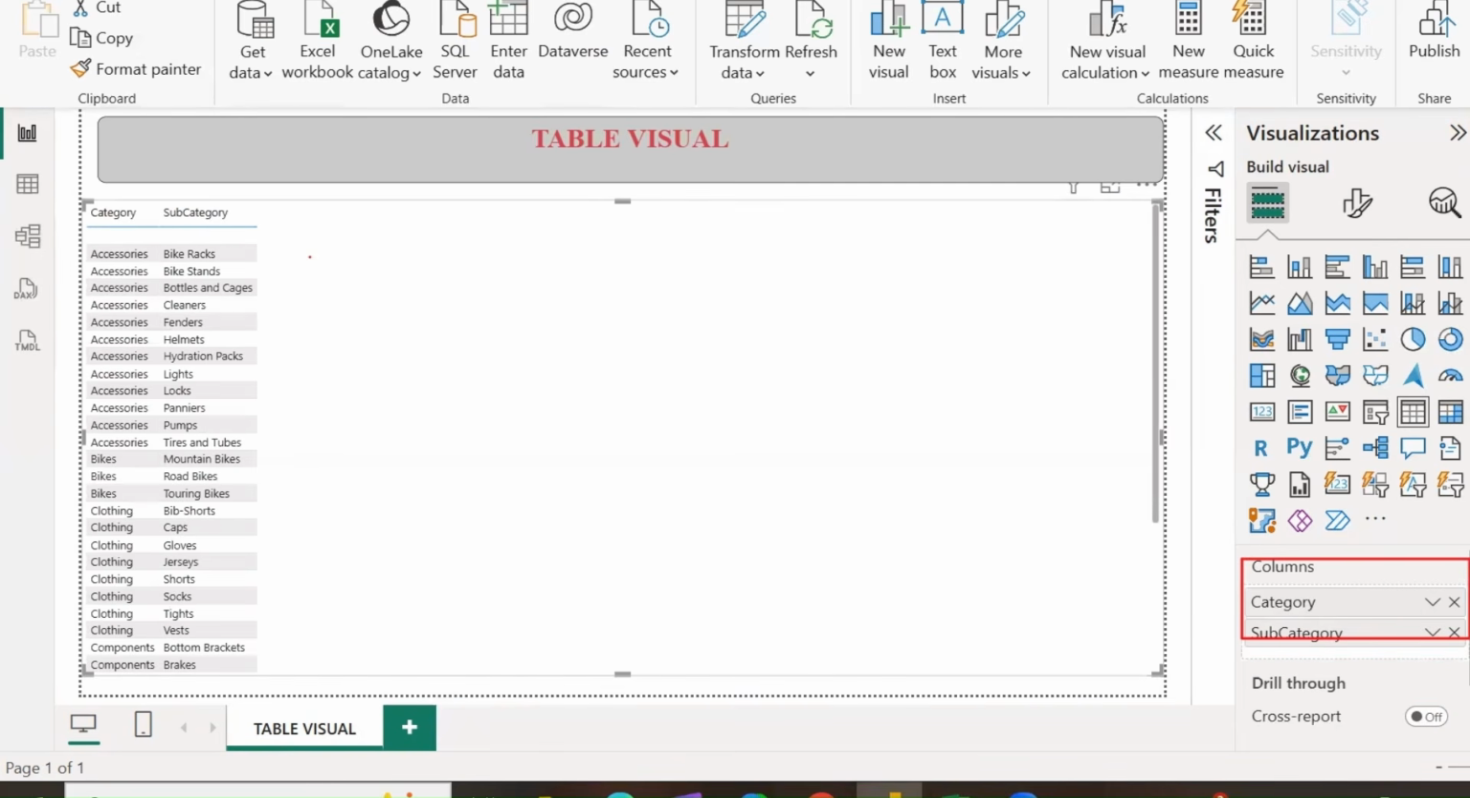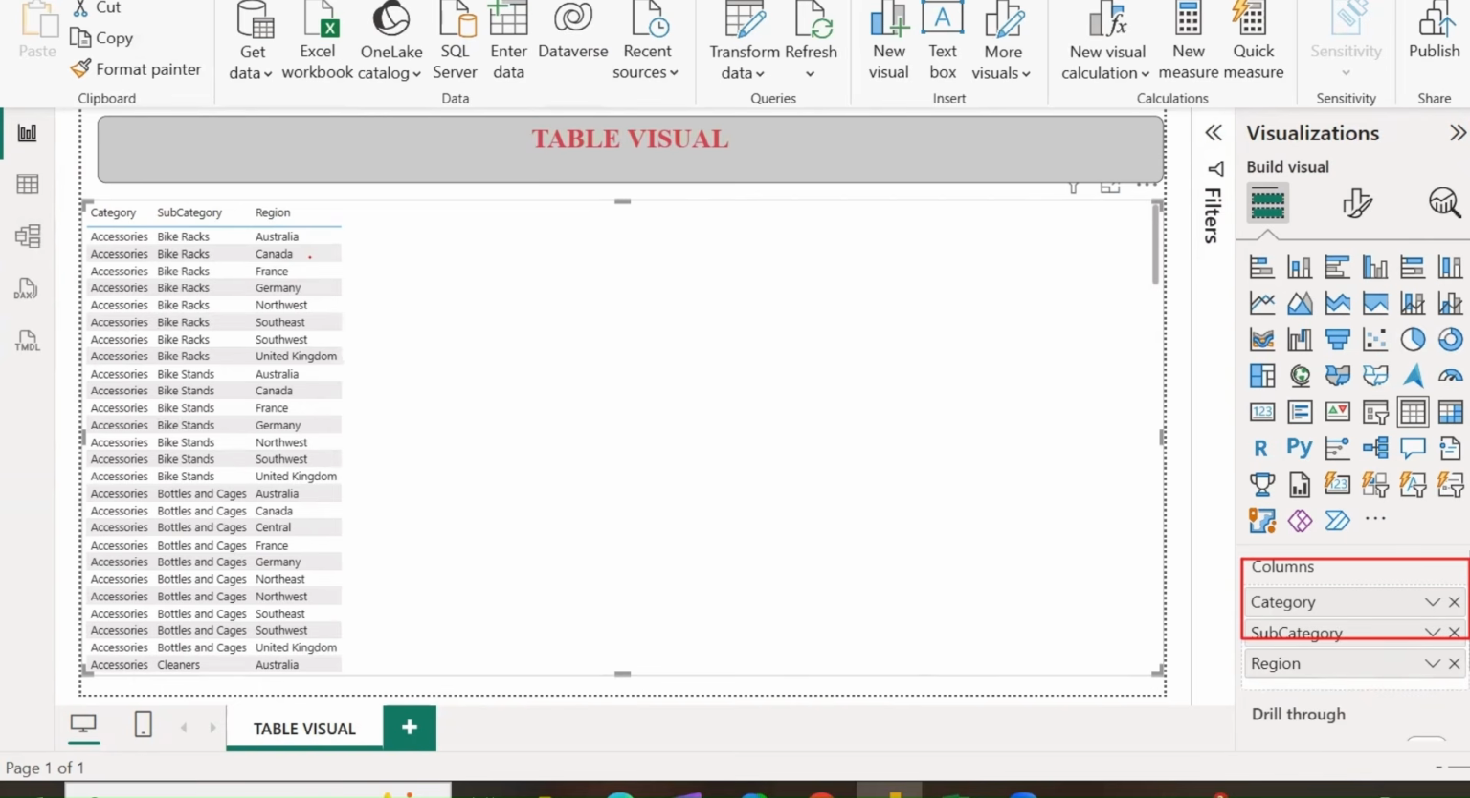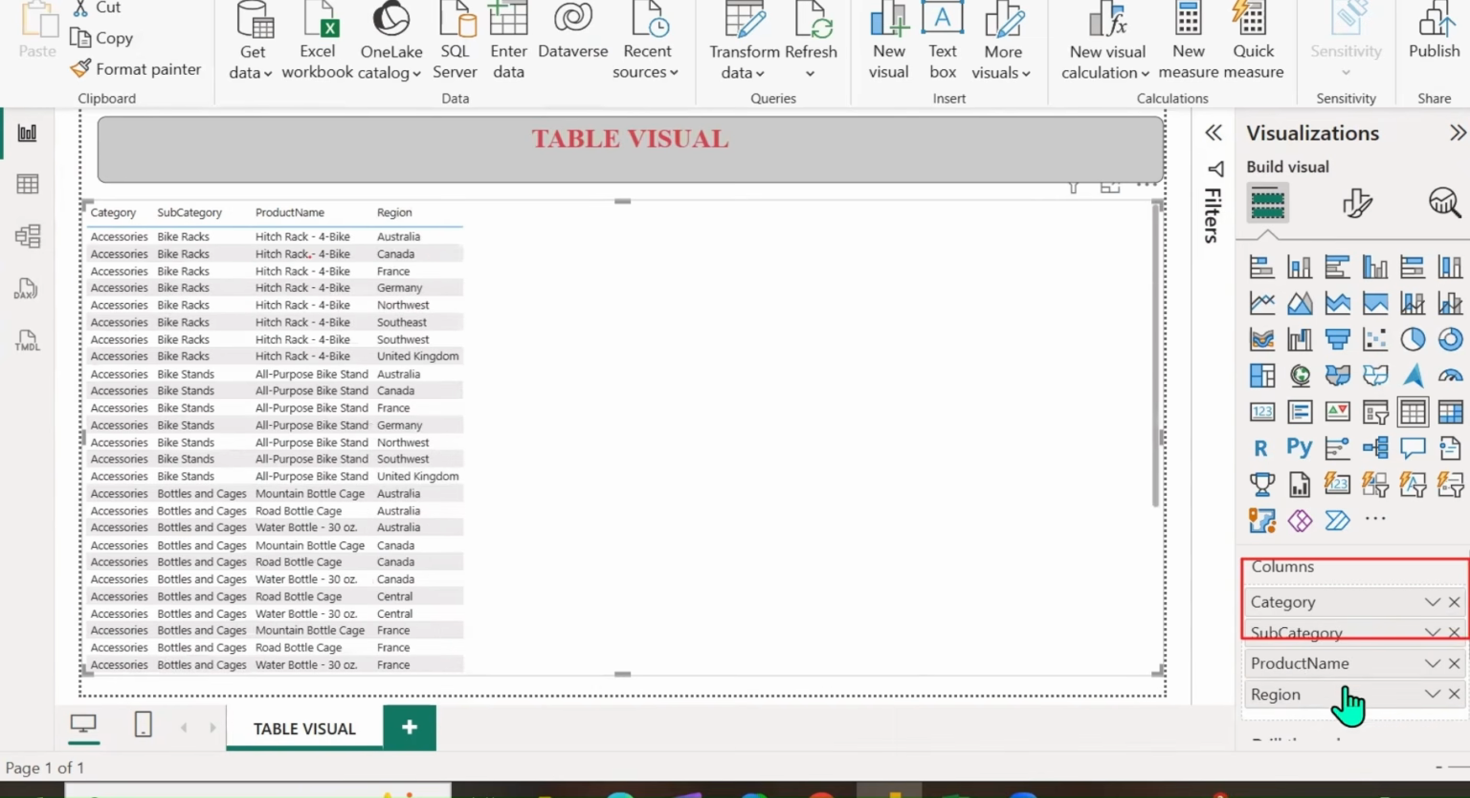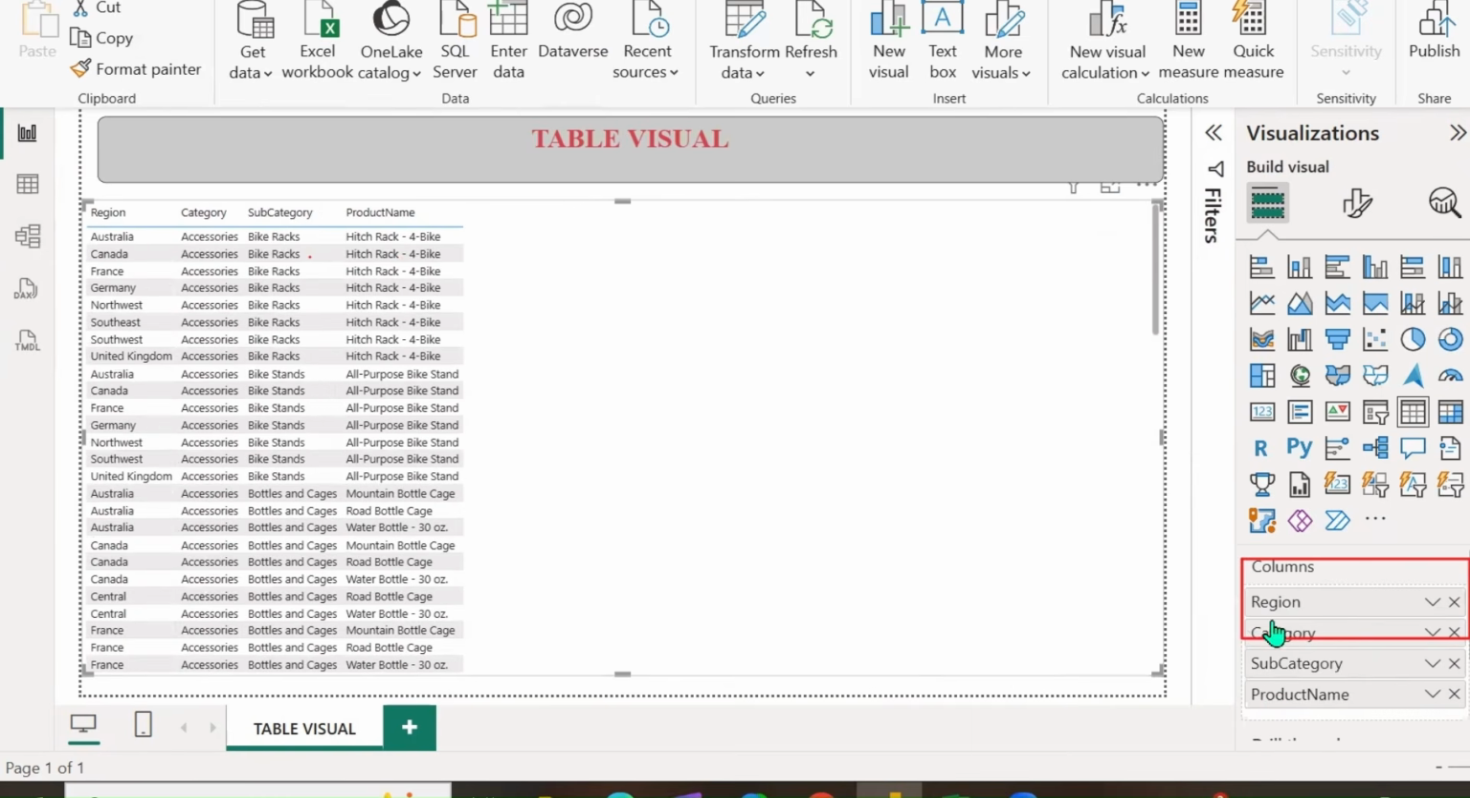And also expand the sales territory and add the region. Okay, add the region. And what do we have? We also have the product name. Let me add product name under the category. Move this region a little above. Okay, region, category, subcategory, product name.